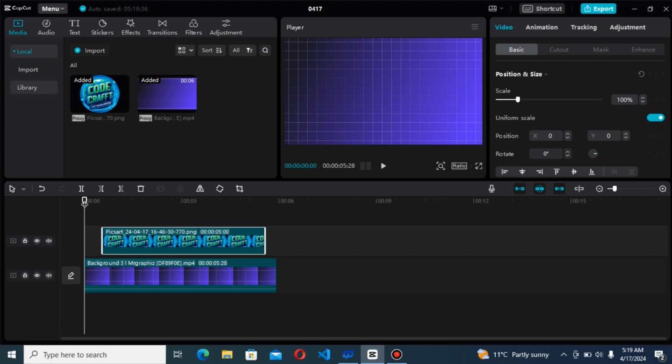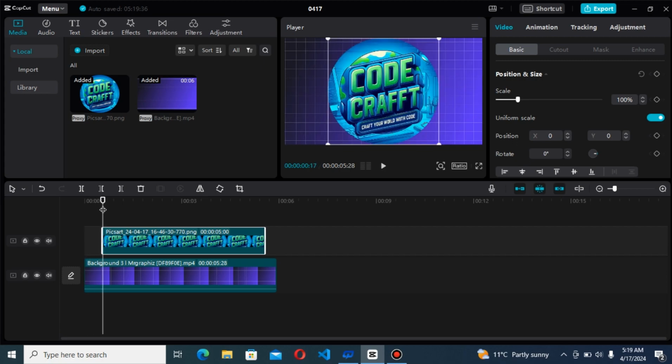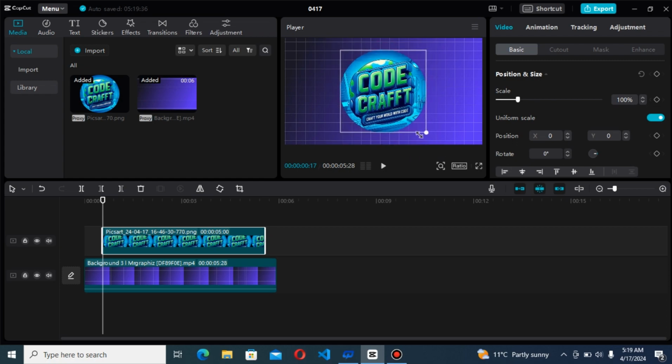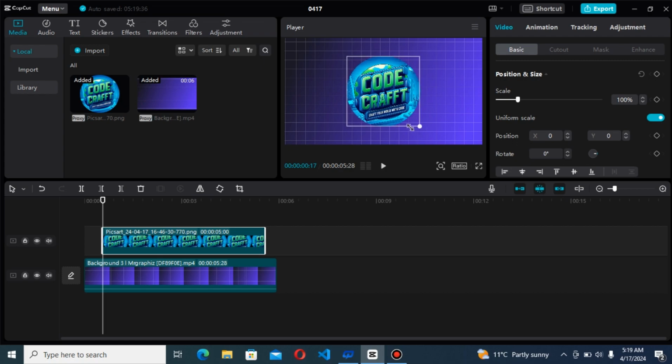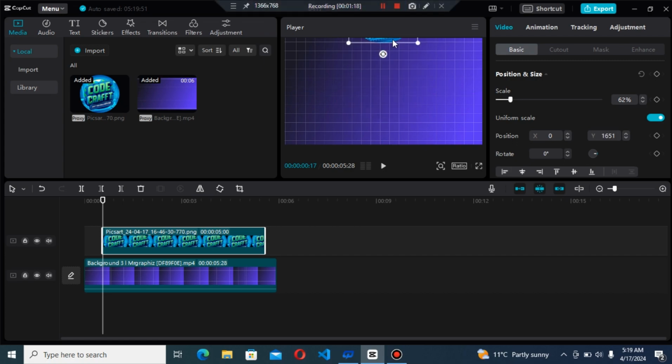Now the first thing is I will drag this to my channel logo here, and a little bit I will scale this, I mean zoom out this, and now I will drag this to the top upper, and I want this logo to come from the top and stop at the middle for 2 to 3 seconds. Now first, how to add keyframes.